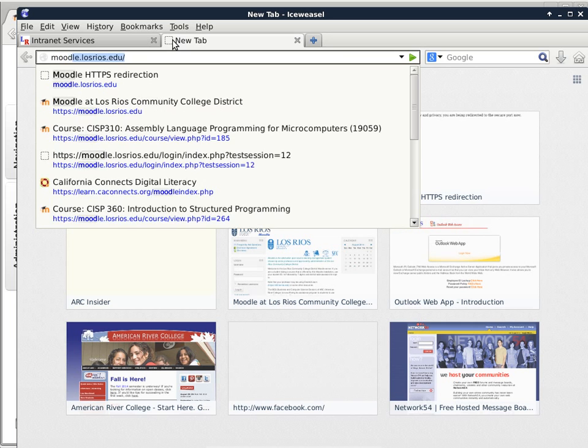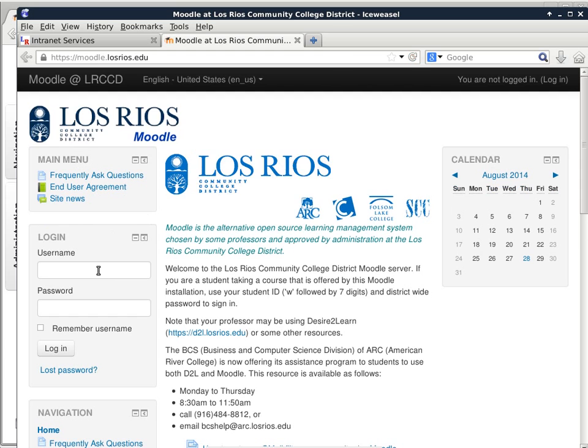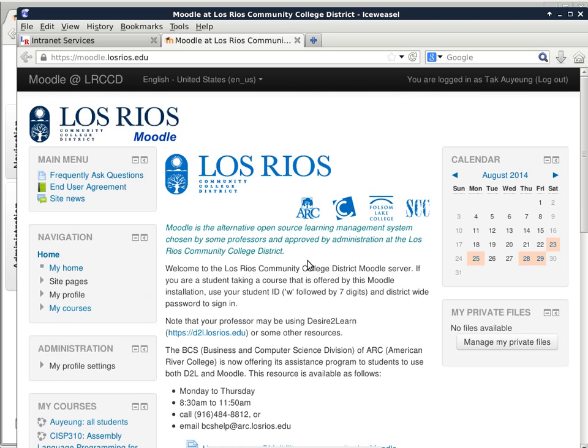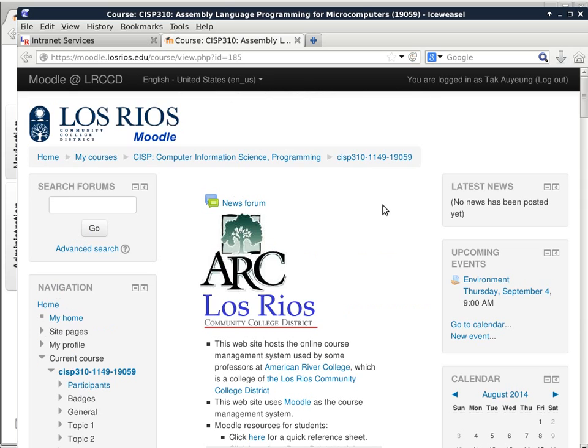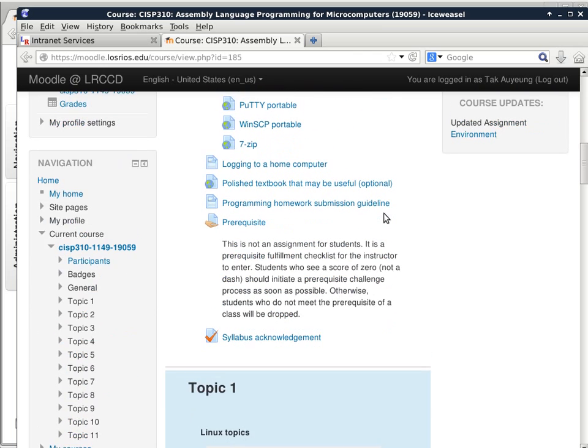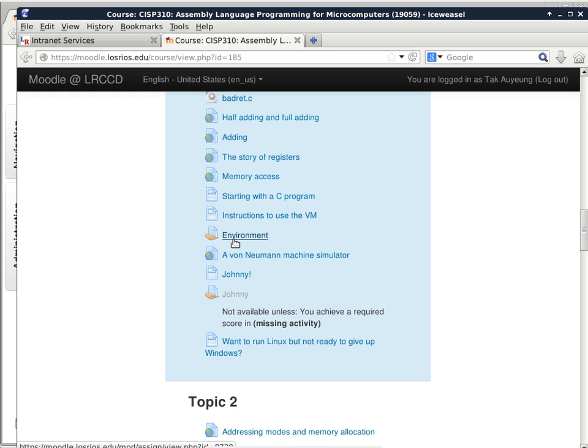So go to moodle.lostfields.edu. And then log in as a student this time, so I'm not logging in as an instructor. And then cisp310 is already here. Navigate to the homework assignment. In this case, the homework assignment may not be open. Oh, it is. Okay, I answered the syllabus acknowledgement already, so I can actually access the environment. Click it.